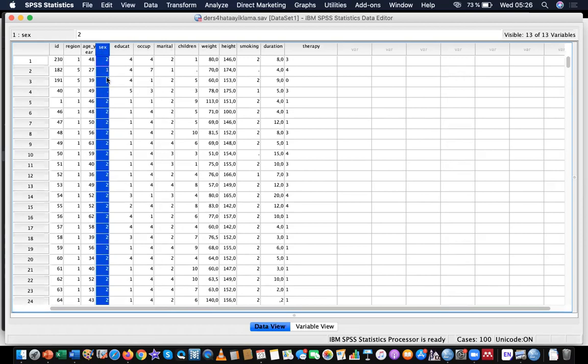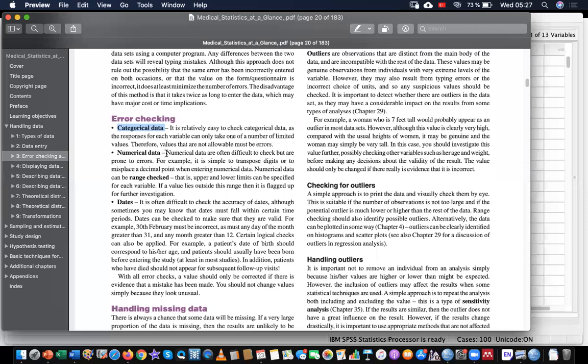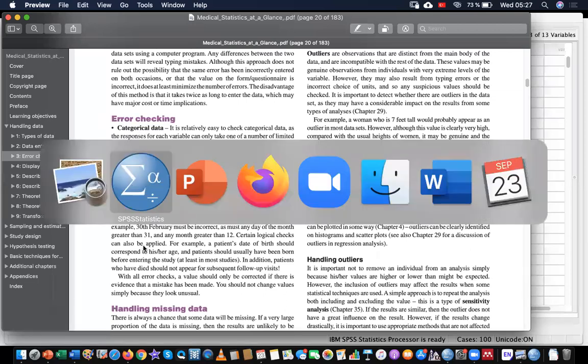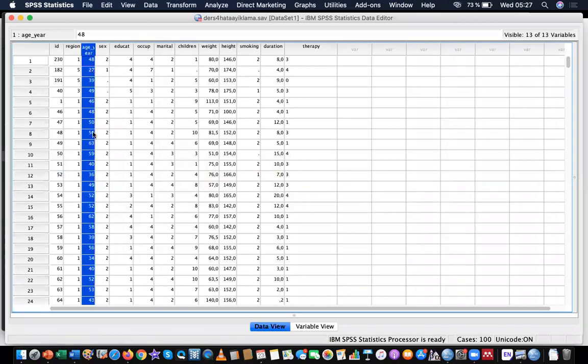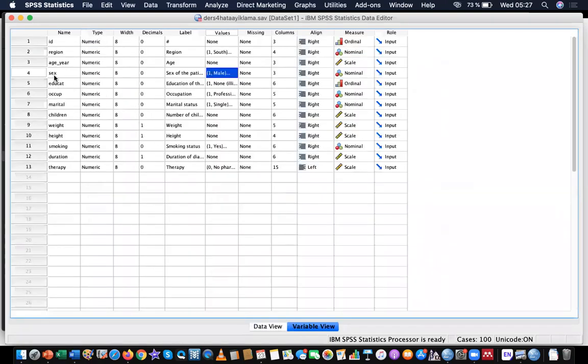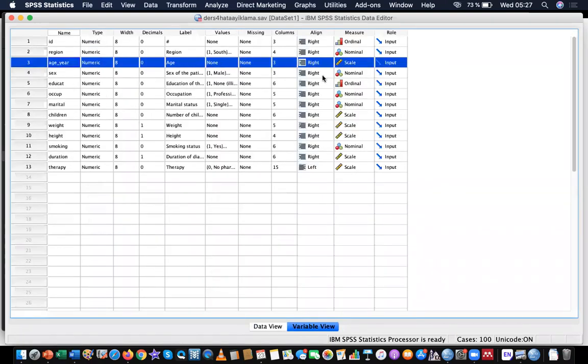Also, ordering data would help. If you have numerical data, it is more difficult. Here, you may check the range. How can I look for the range? Again, I can check which numerical data I have here. This age is a numerical data. Let us see. Age is coded as scale, you see, numerical data.